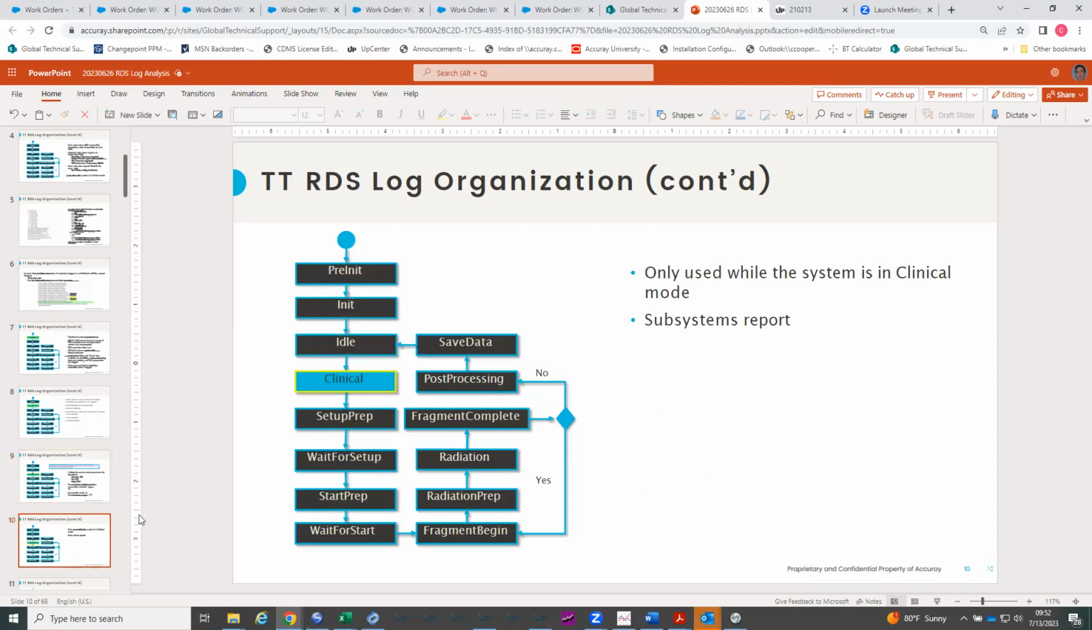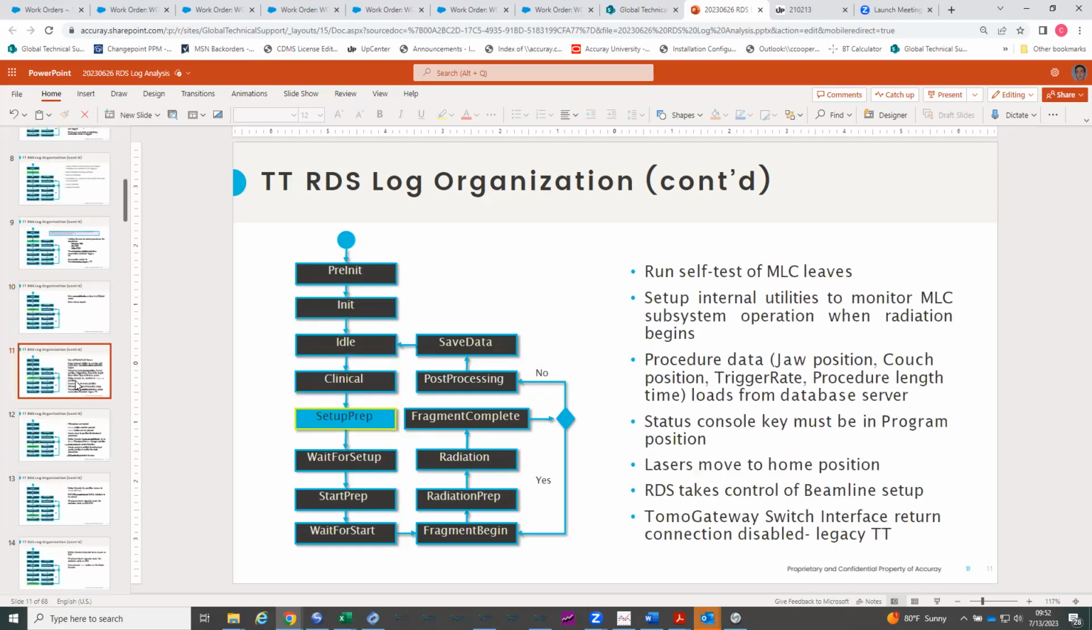In clinical, again, only used when the system's in clinical mode, all subsystems report. Obviously, this clinical mode is when the service laptop's not connected in service mode. Setup prep: run self-test of the MLCs, used by internal utilities to monitor MLC subsystem operation. Procedure data, jaw position, couch position, trigger rate, procedure length, etc. loads from the database server.